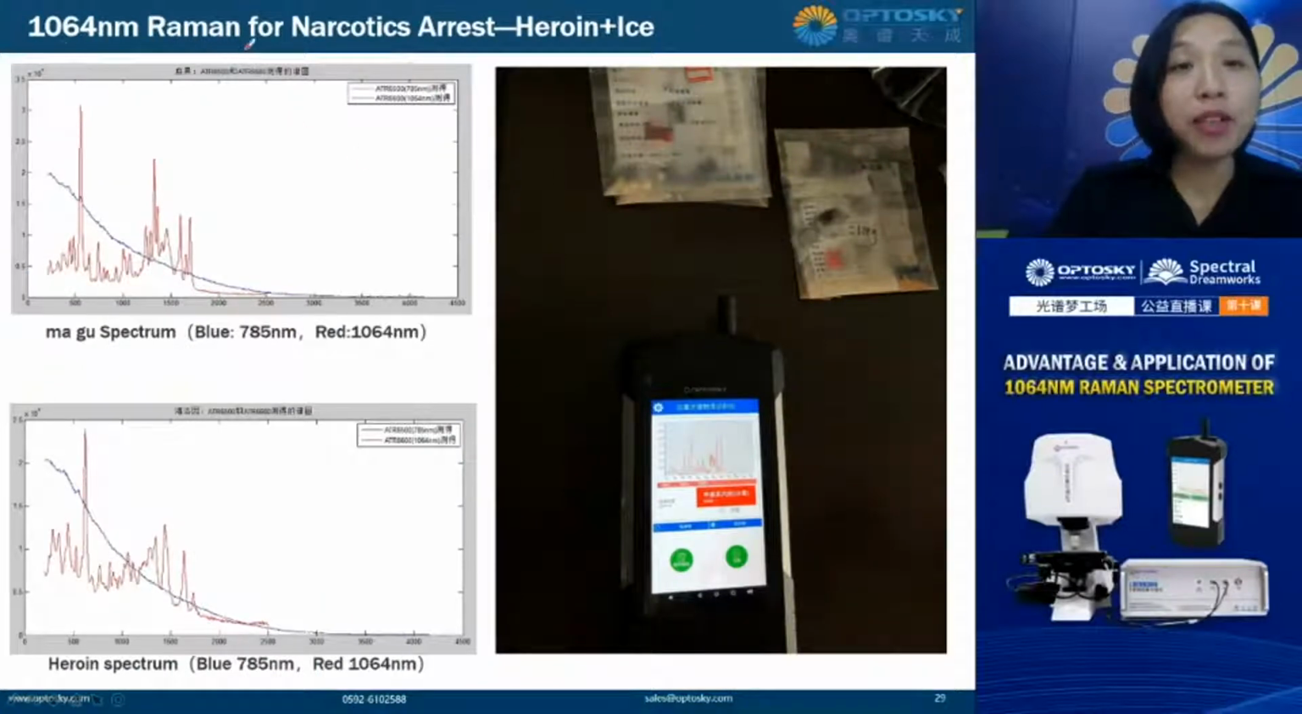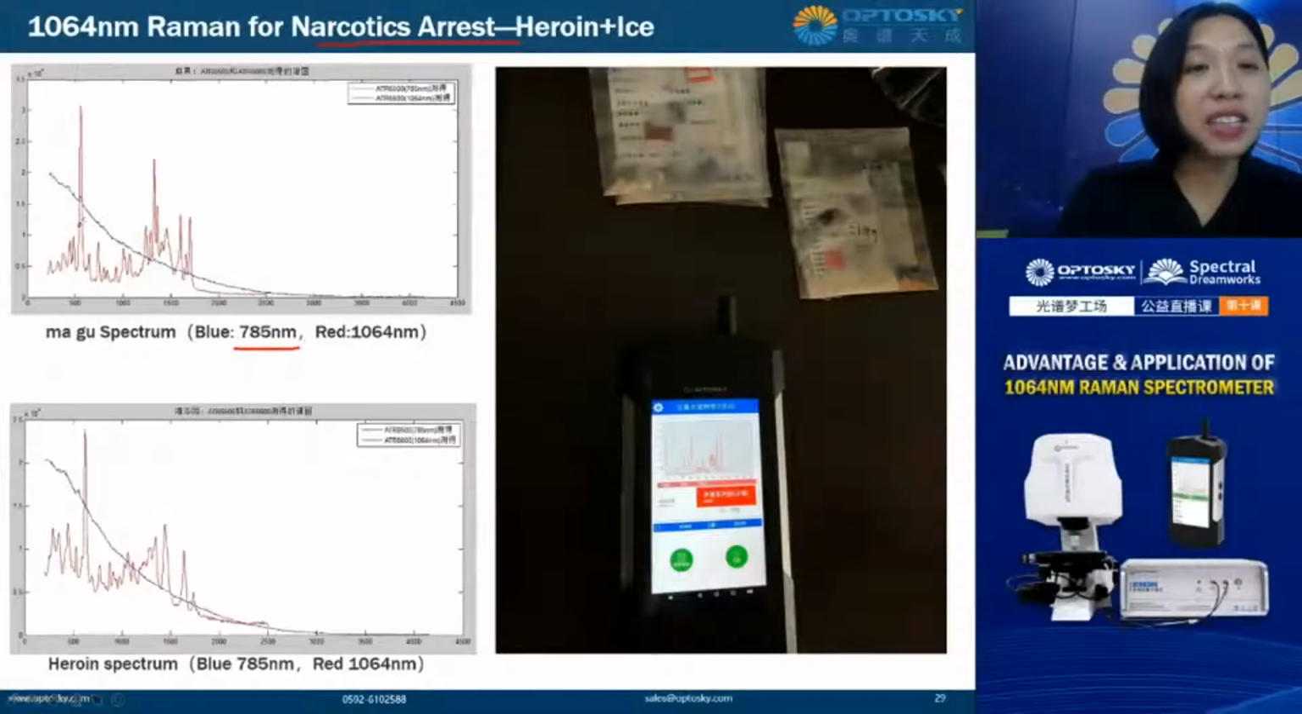Here are 1064 nanometer examples for narcotics arrest. This is meth, which has 5 to 7% ice inside. If we use 785, there is no signal at all. However, if you use 1064, you can see the Raman signal has distinct shapes, and you can know this is meth. Also, with 785, heroin cannot be well identified. It has no peaks at all. However, with 1064, its peaks are obvious.